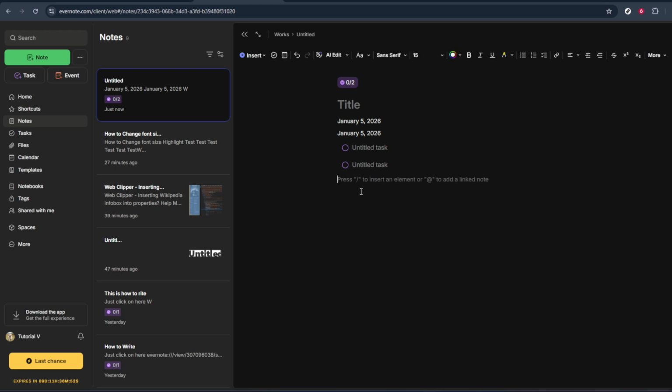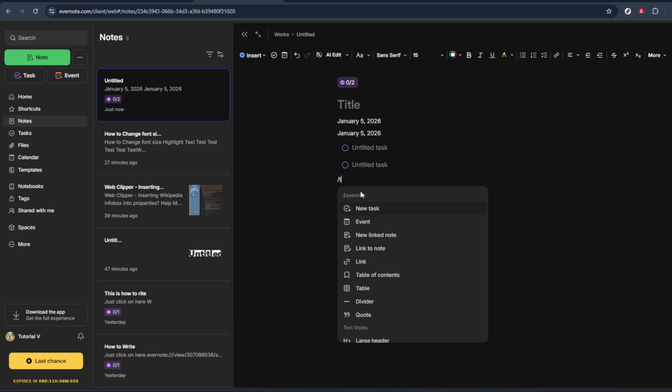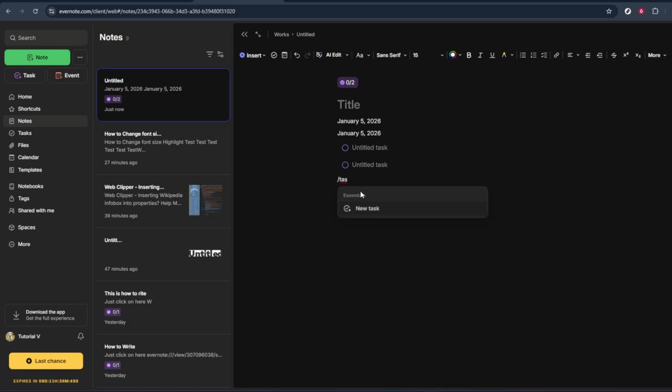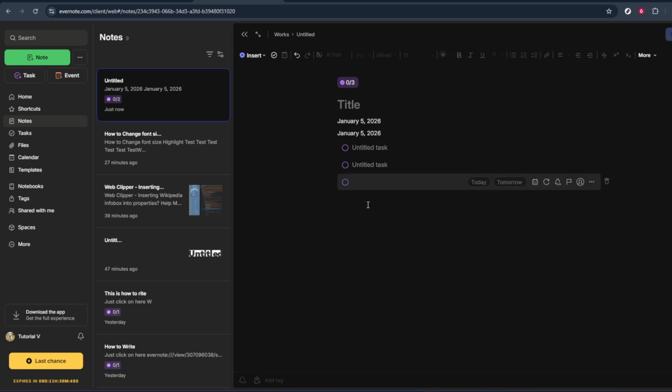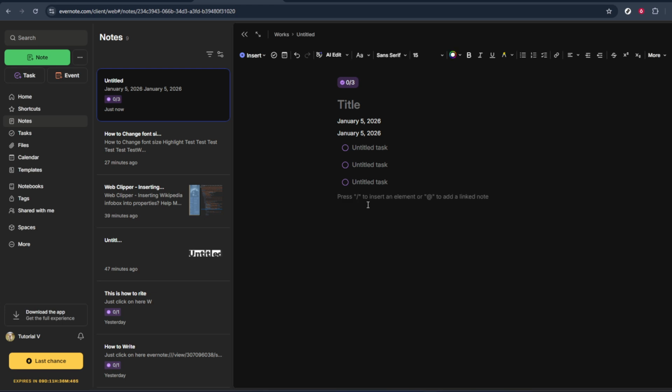Among those options, you'll see one labeled task. This is the one you want. When you see task appear in that little menu, move your mouse over and click on it. As soon as you click, Evernote will insert a task item directly into your note. You'll see a task line with a checkbox on the left and space for you to type the description of what needs to be done.